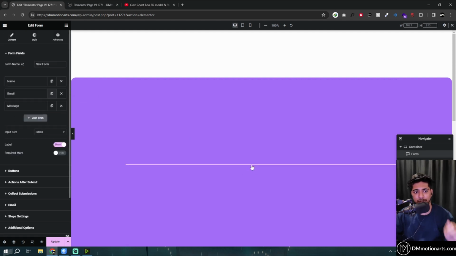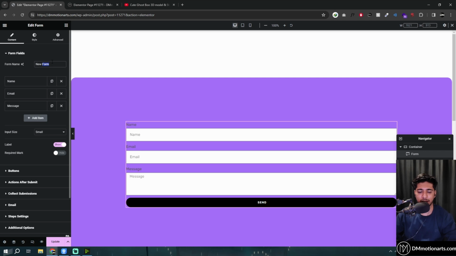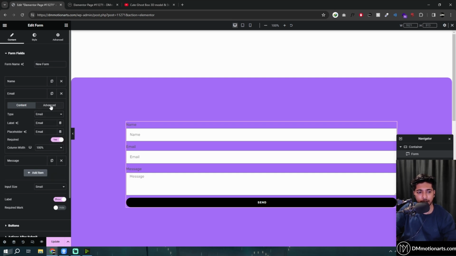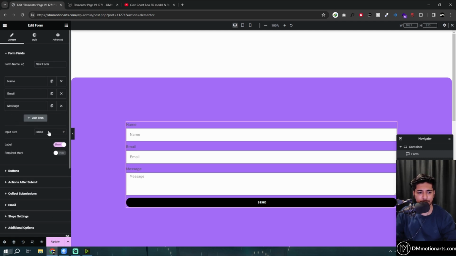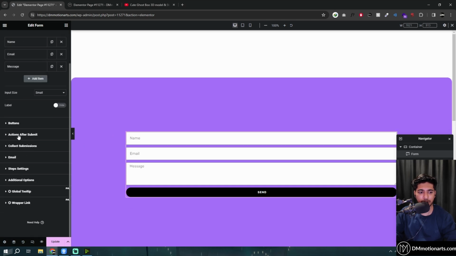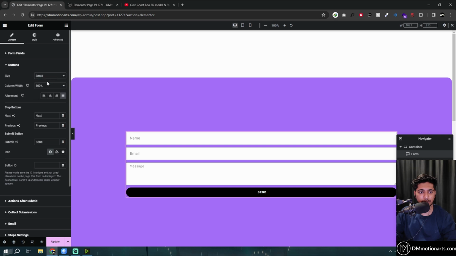Then we have the form option. So basically Elementor Pro has the option of form. So I add a new form, we can add name and then choose whatever we want. I'm not going into every single detail, but basically we can create any type of form. Advanced gives you the option to add ID and stuff, message, input button, which is small, and labels, if you want to show the labels.